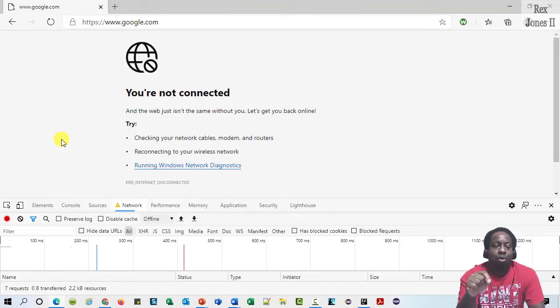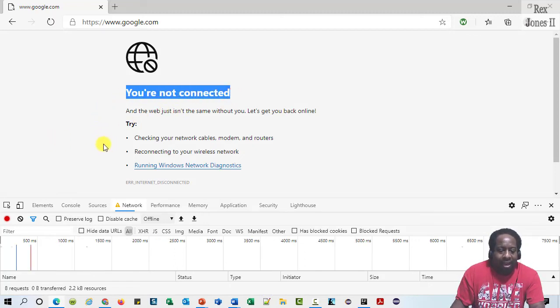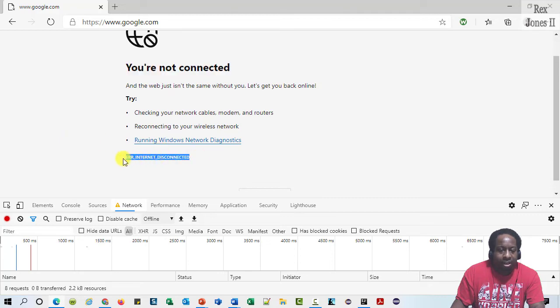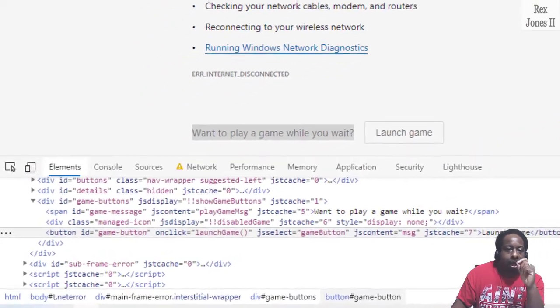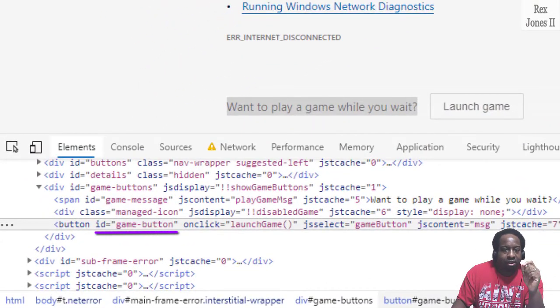Yes. And notice the message says you are not connected. And it also shows internet disconnected. A lot of applications stop right here and do not let us continue. However, we can still perform an action while offline. Do you see want to play a game while you wait and this launch game button? Let's inspect this launch game button, and we see the ID value is game-button.